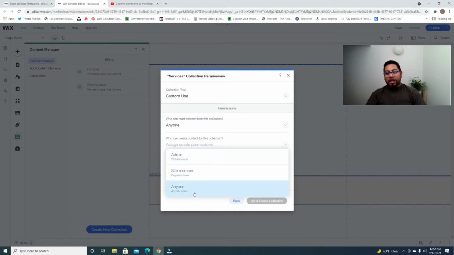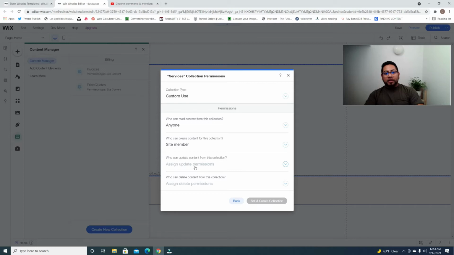And then if you click anyone, this is very useful if anybody comes to the website. So for example, if you create a reviews page or a section where people can add a review, you want to keep it, let's say, open to anyone. That way they can come and whatever service they got from you, they can review it. So again, it can be however you like it. In this case, we're just going to put it as a site member. And then here it says who can update the content from this collection. We're gonna also put site member, only the people that are registered.